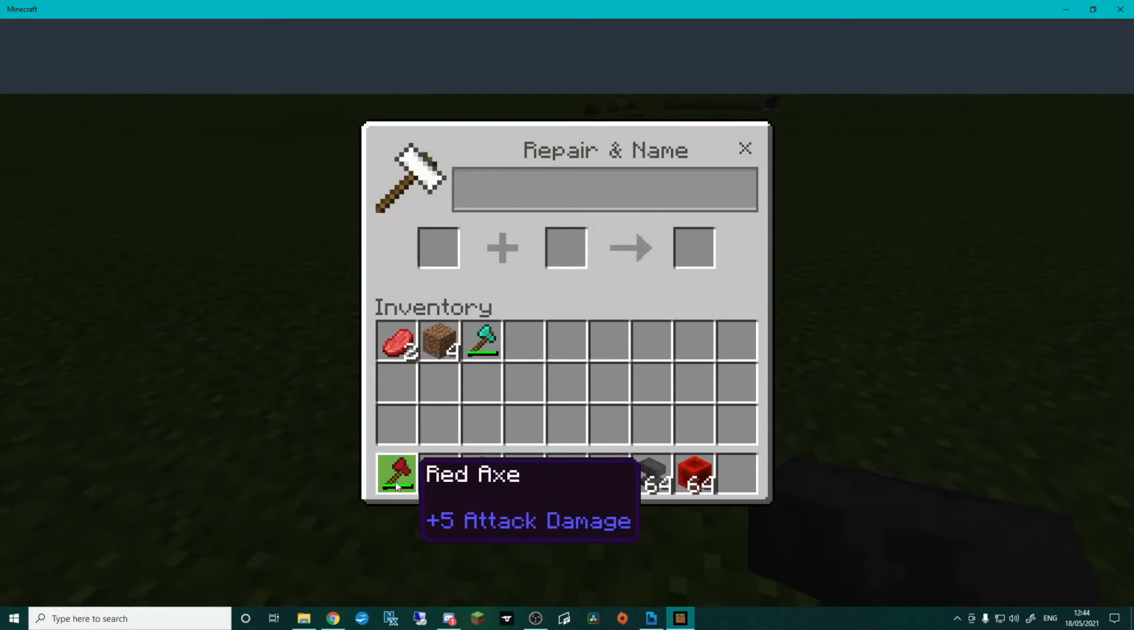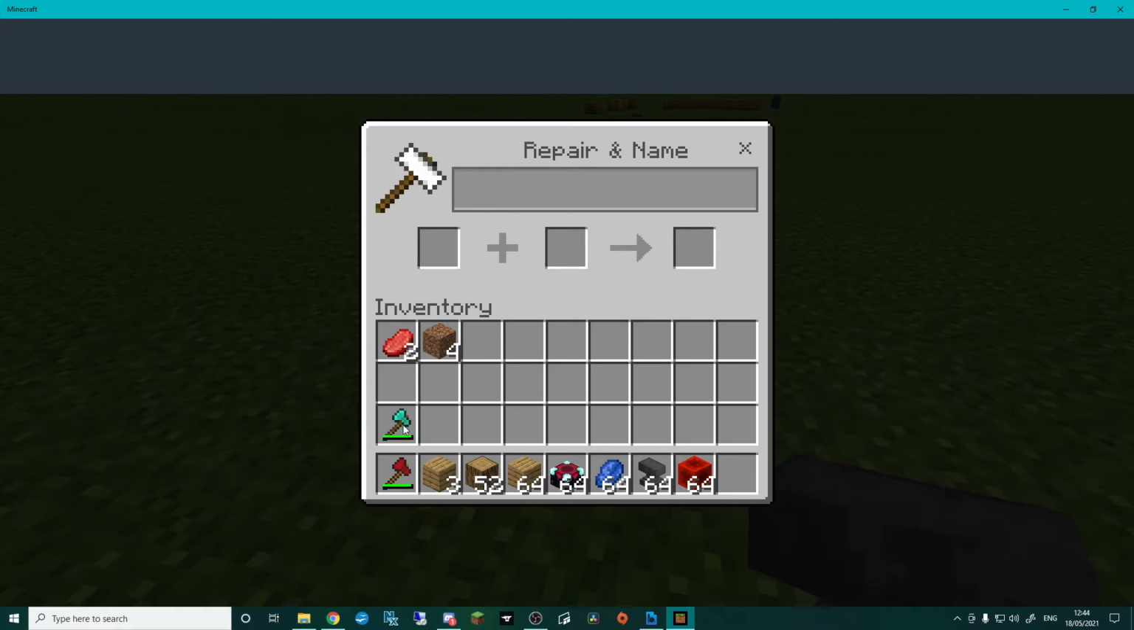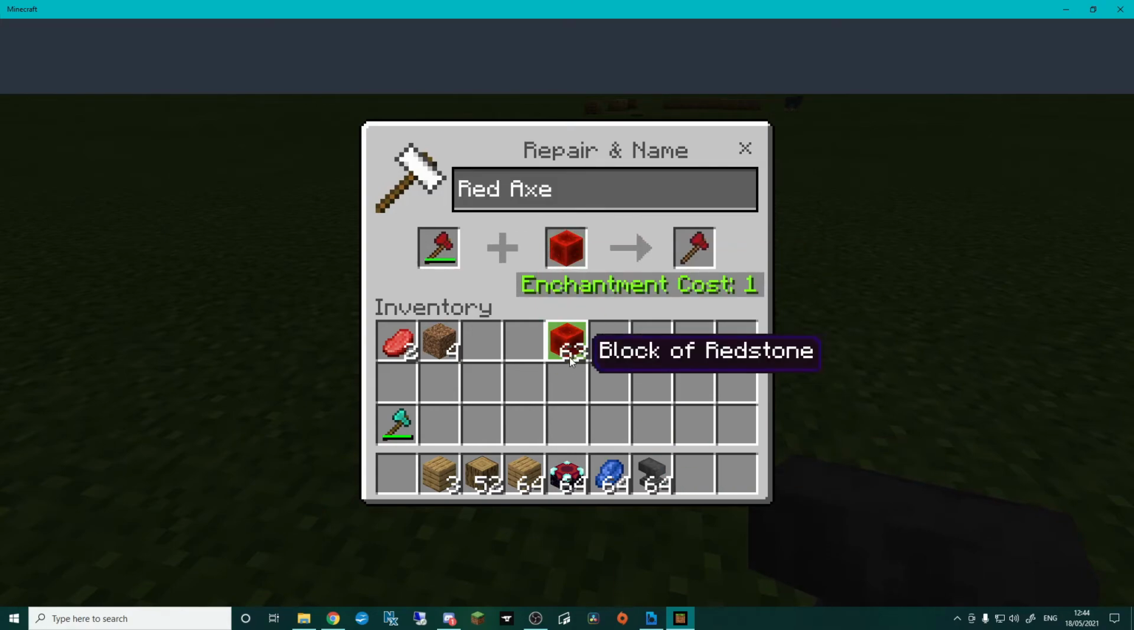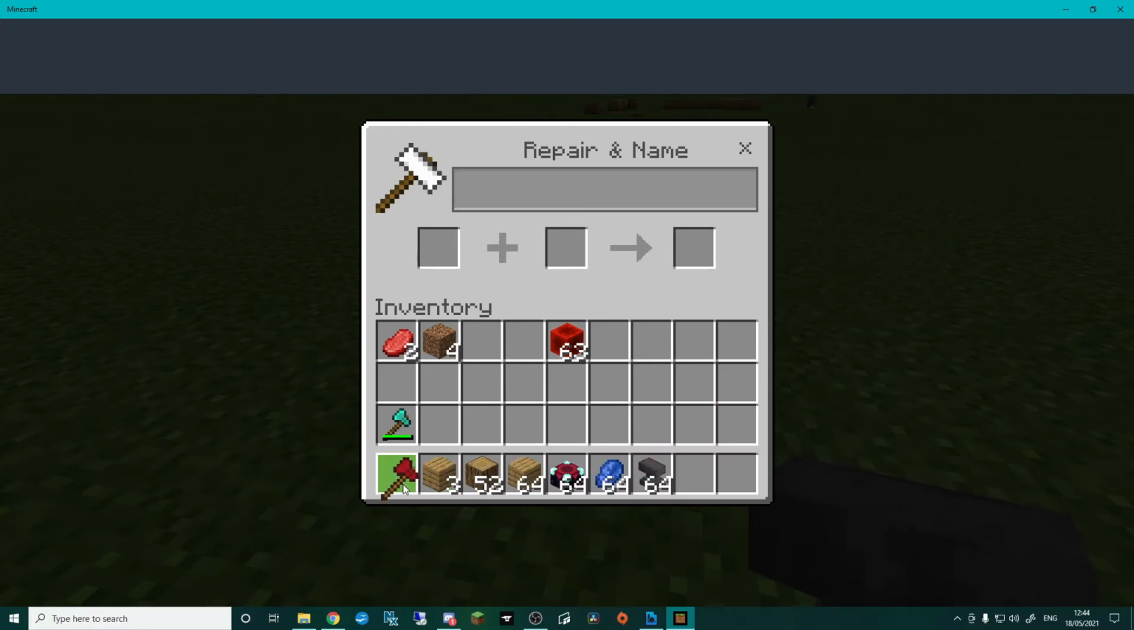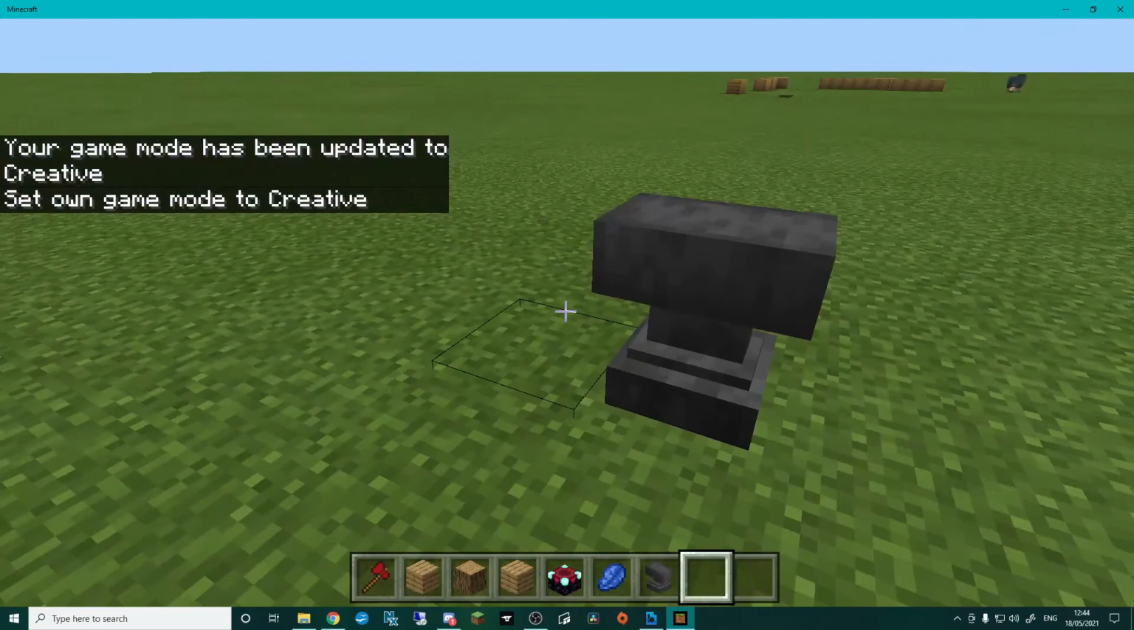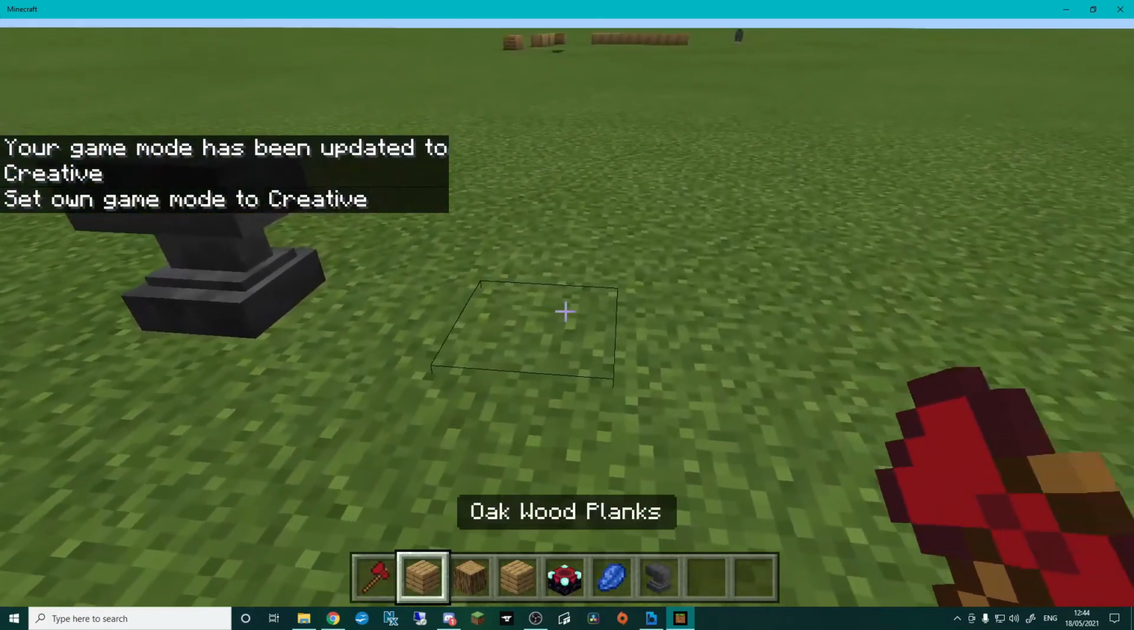So you can see here that it has taken damage. And, as I pointed out to you before, it does show the attack damage that it's doing now. So if we pop that in there and pop in a redstone, you can see here that it is going to repair it. It's going to cost 1 enchantment level. And boom, there you go. 1 brand new repaired red pickaxe.